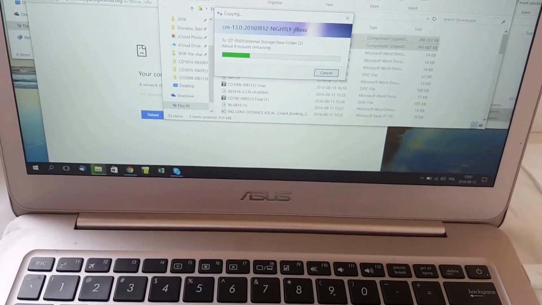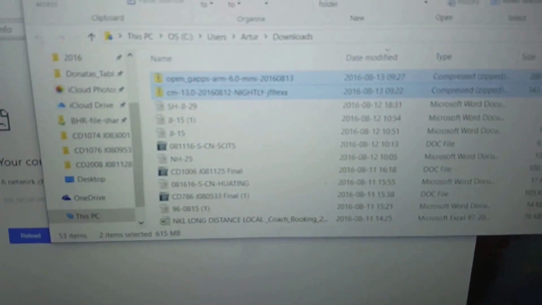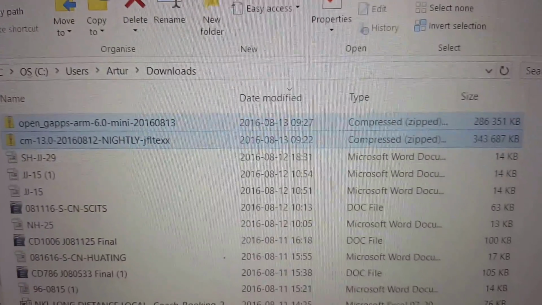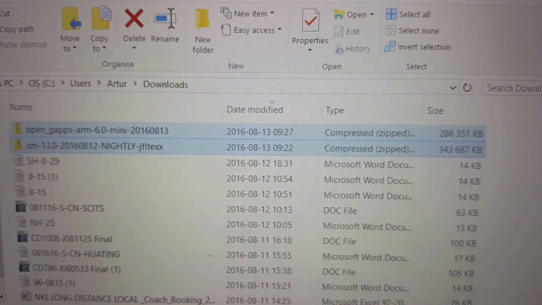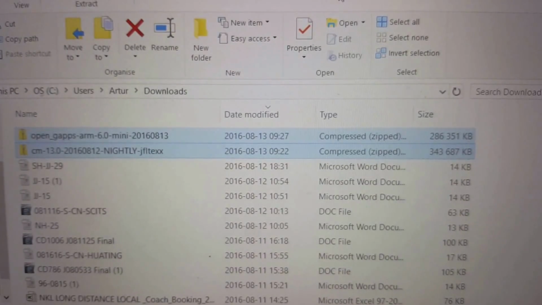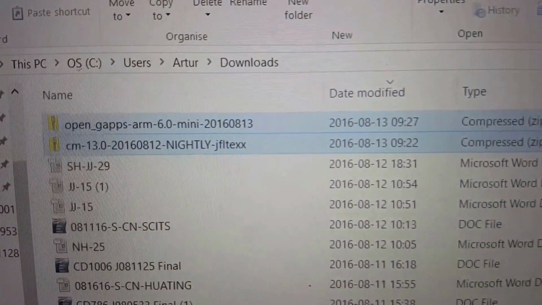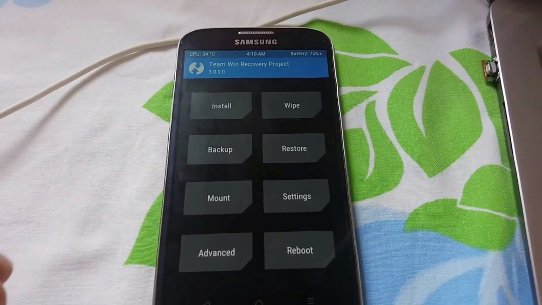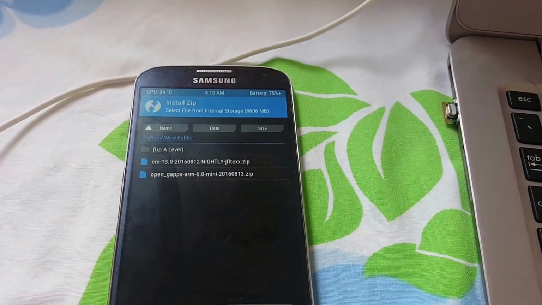So we can see the storage, how much space each file requires. The main file requires over 343 megabytes, and Google Apps, it depends. I just chose a mini, which is not a stock version, just to work faster, just a basic thing to test. And let's see. Okay, it's finished. So now let's make install.